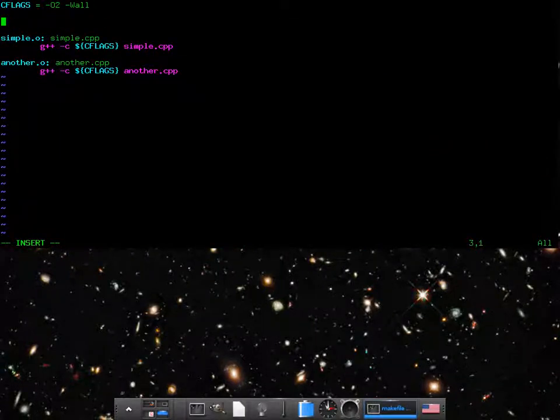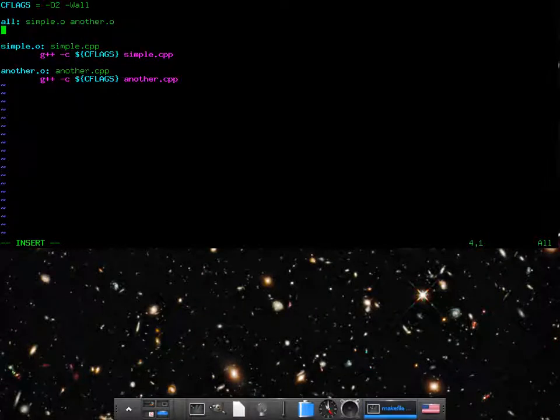Perfect. Usually up top, you want to create an all command. And an all command is what it depends on. So in all, you need to have simple.o and another .o created. And then inside of here, you're going to do gcc. We'll just say *.o. Let me put in the CFLAGS first.